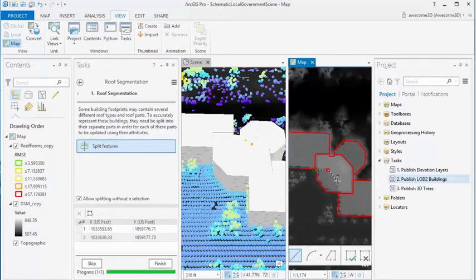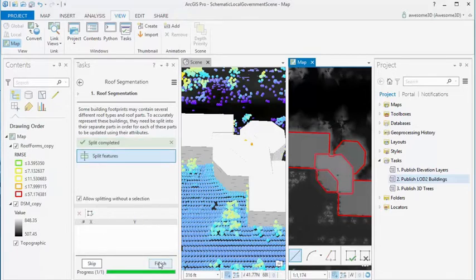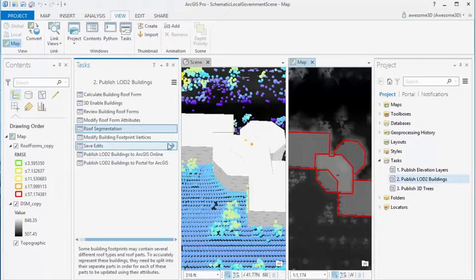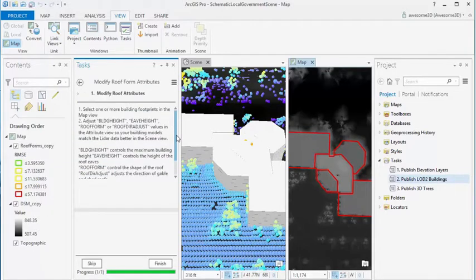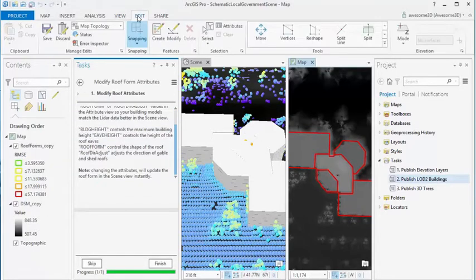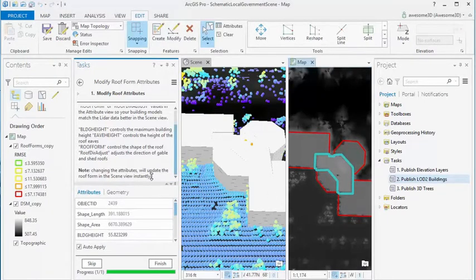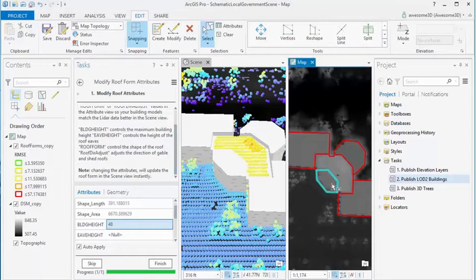And once that's done, for each of the newly created polygon features, we can change the attributes, and we go to modify roof form attributes. And in this case, we just want to change the maximum height of the building. And you can see in the left view that it will update instantly because it is a 3D symbol that we have attached. So we'll do this for all of the newly formed building polygons.